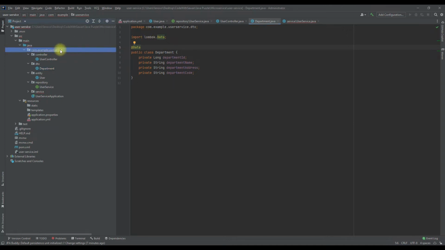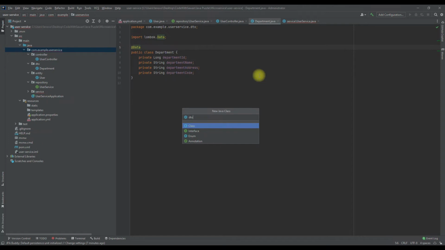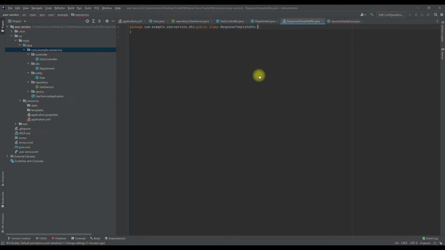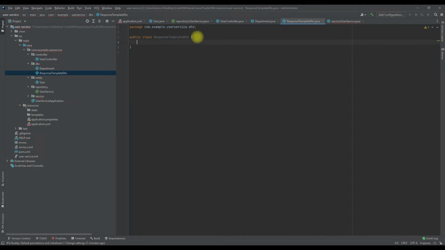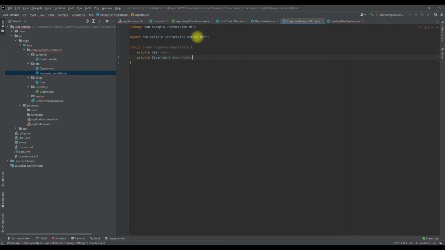Then after we have to create one wrapper class where we will use the user class and department class. So firstly create one wrapper class inside the DTO, named as response template DTO. Okay, and here we will add private user. Okay, then create private department, right? And I guess data, right?